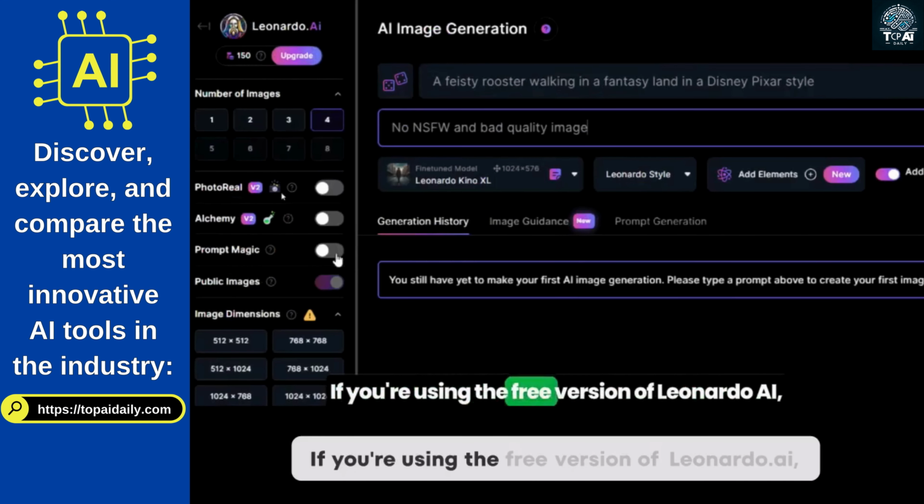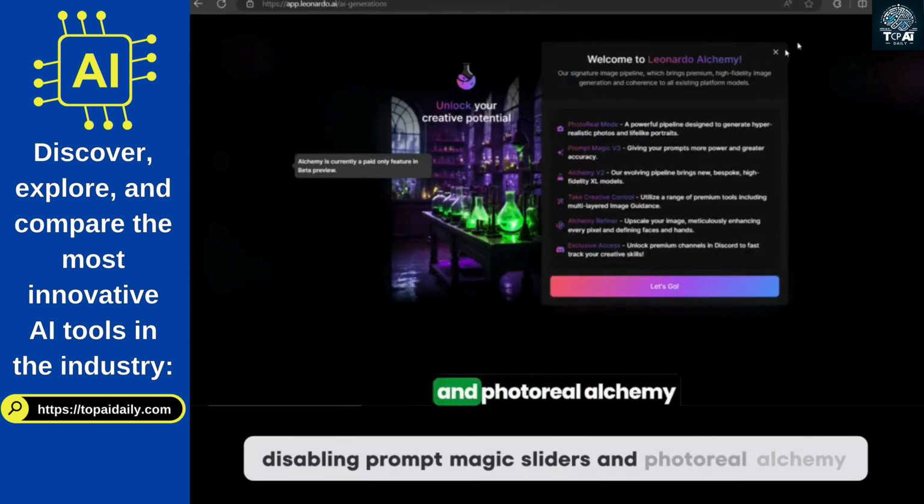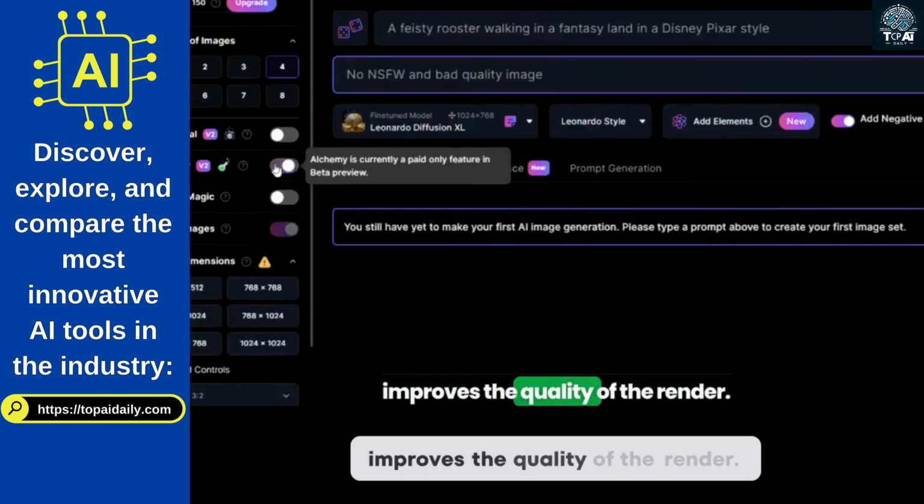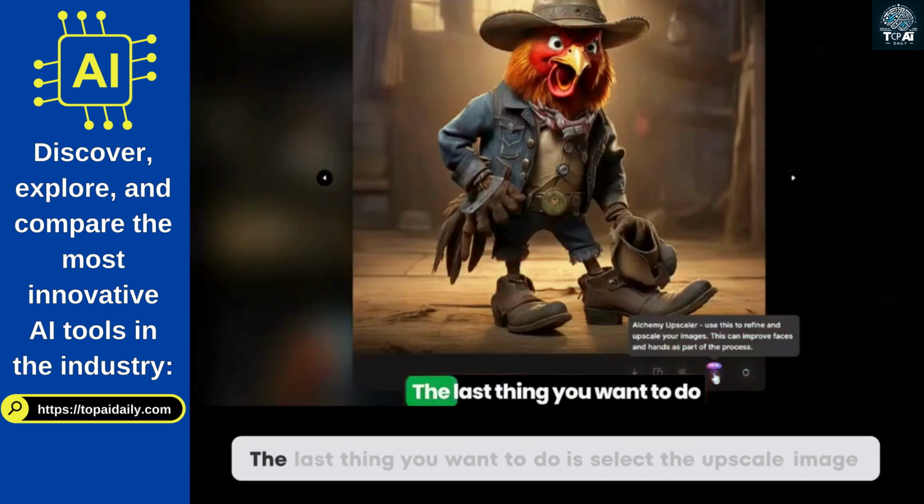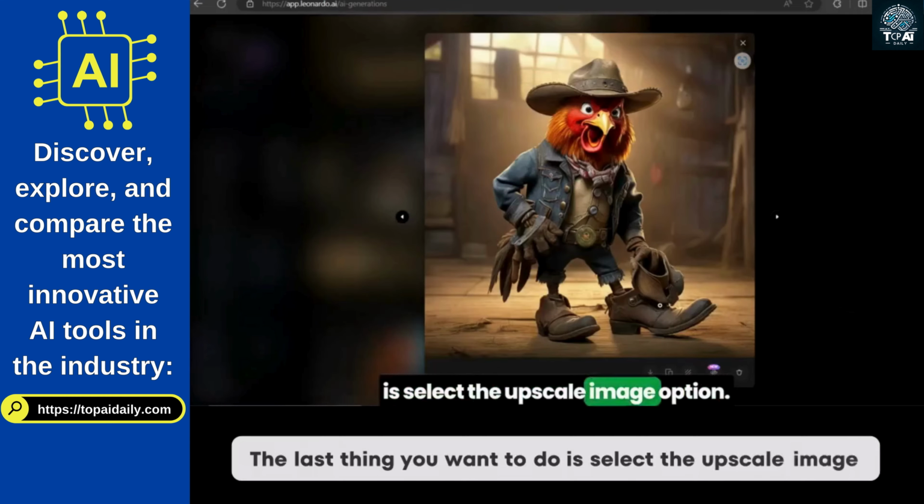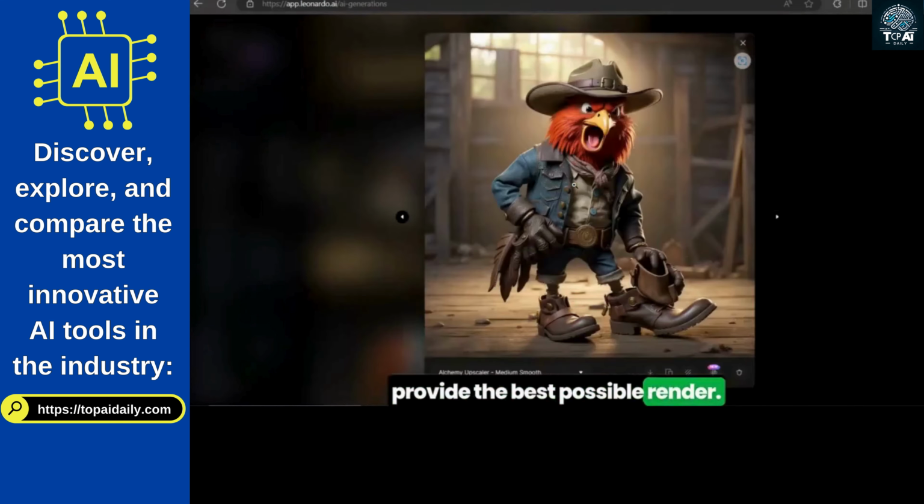To do this, use the syntax -neg, followed by descriptions of what you don't want generated. If you're using the free version of Leonardo.ai, disabling prompt magic sliders and photoreal alchemy improves the quality of the render. You can also select any aspect ratio you wish. The last thing you want to do is select the upscale image option. It forces the AI model to provide the best possible render.